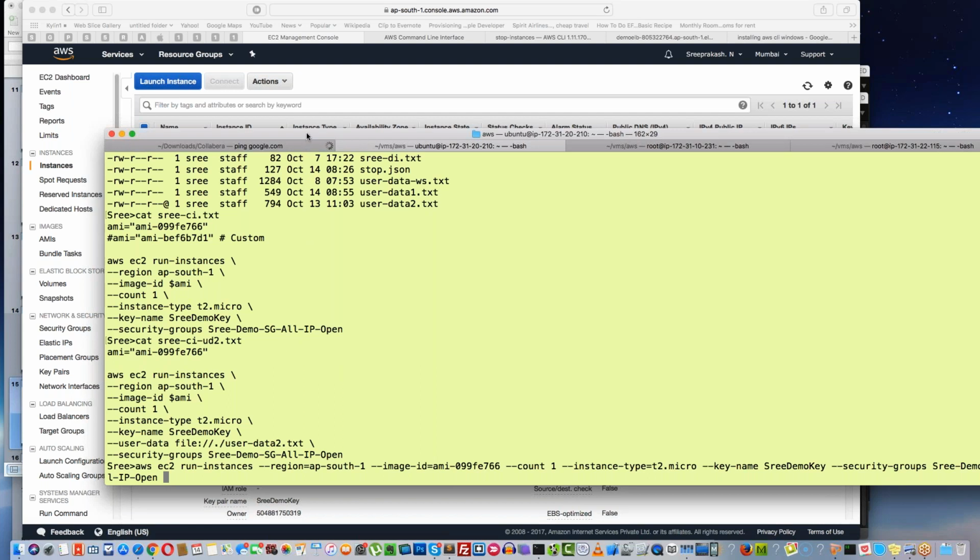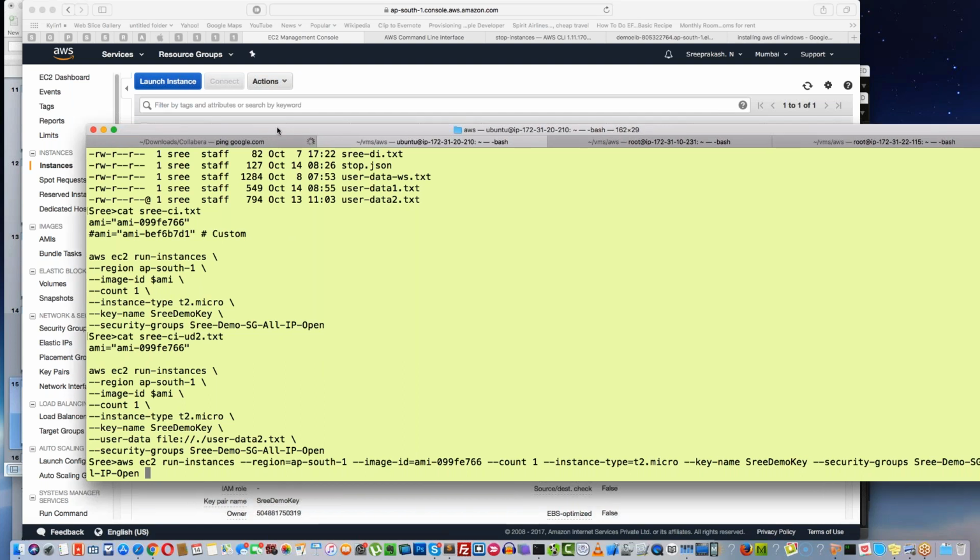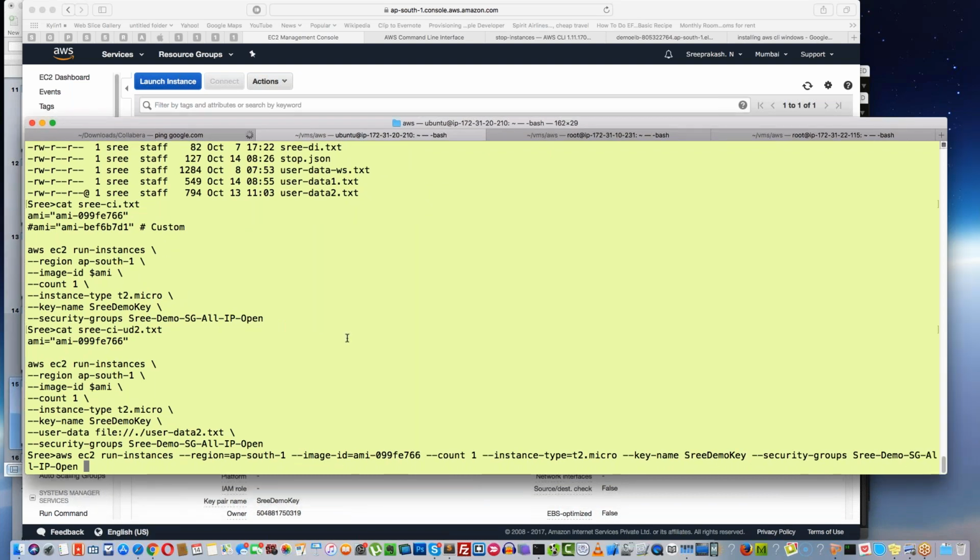Hari Krishna is asking, where are we creating? I am creating in the current folder, or anywhere on my desktop. Okay, so currently it is in the current folder. See, I have my user data here, in the current folder.